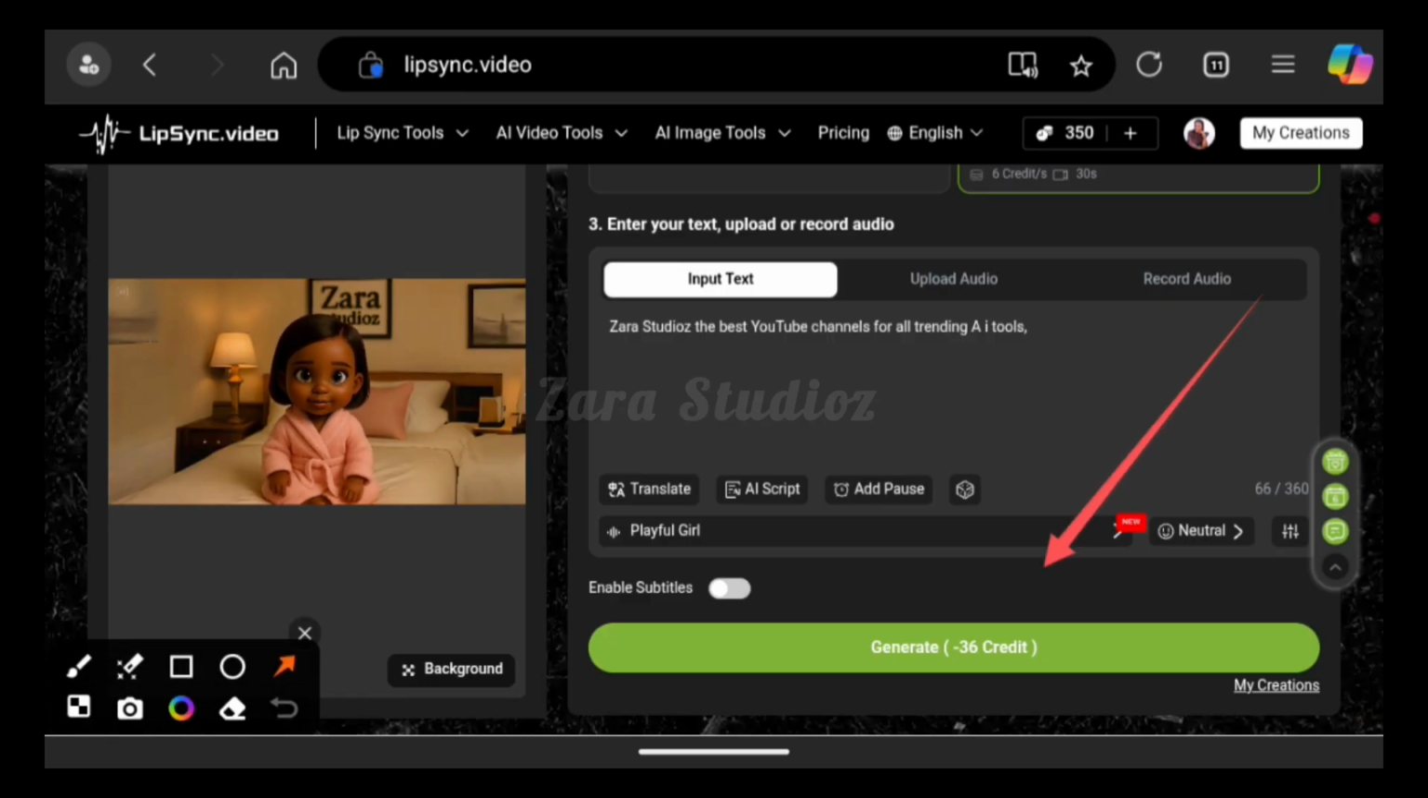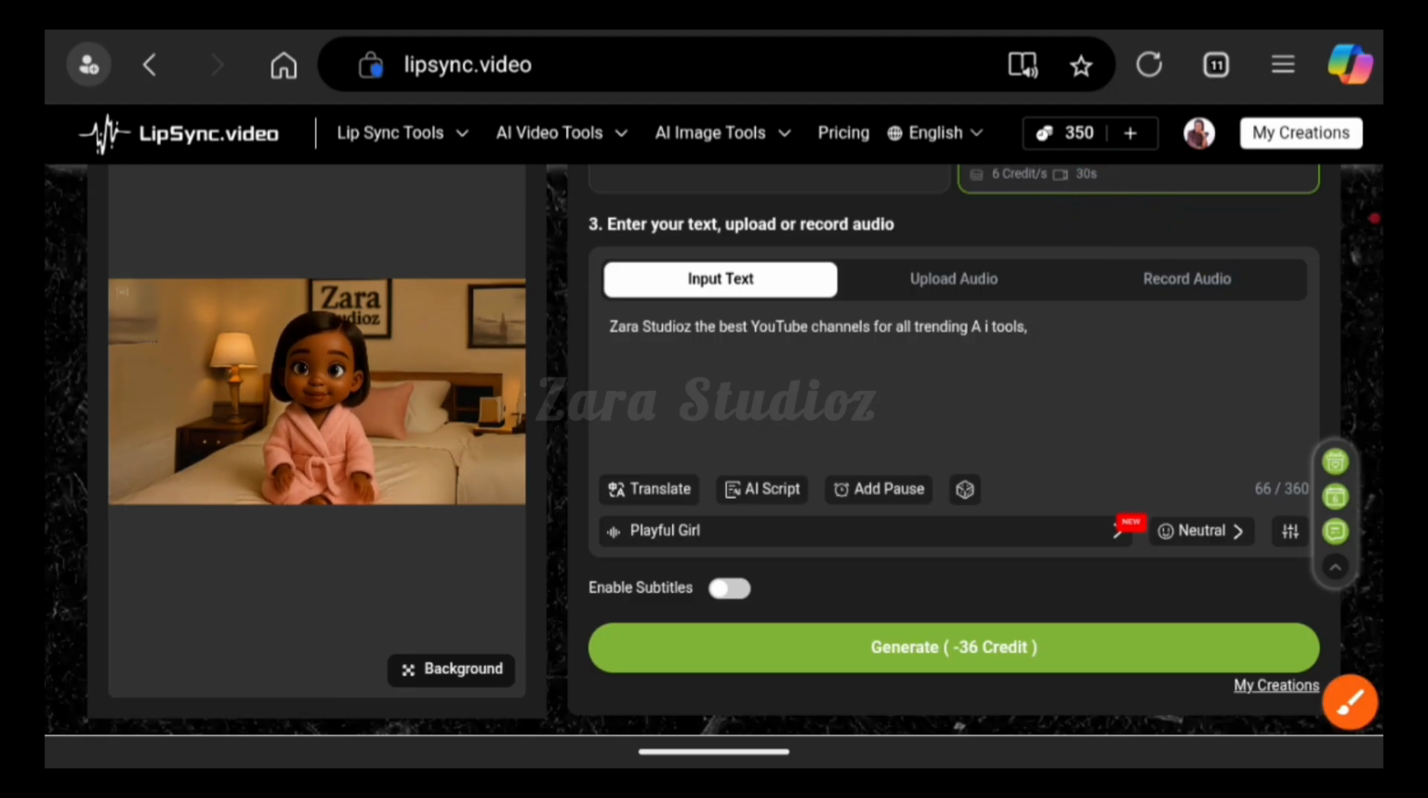And as you can see, it's going to cost us 36 credits. If these words were to be longer than this, it's going to cost me more credits than this. Okay, I currently have 350 credits, which is the bonus I got for signing up to this particular platform. And this is going to help us test this platform out. So I'm just going to click on create.